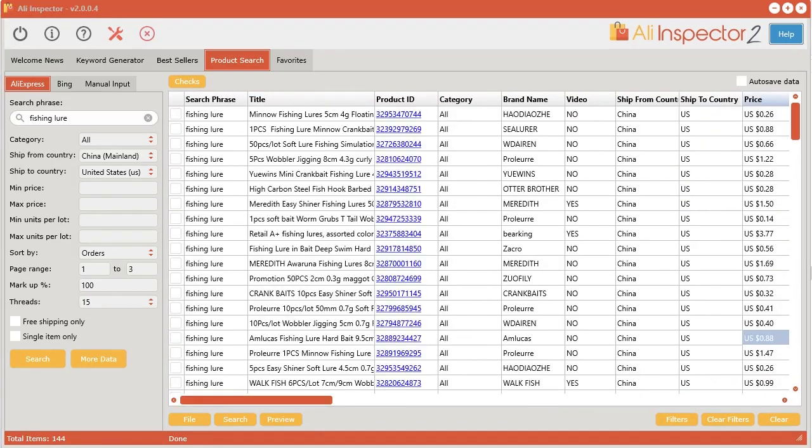Now, one really important thing to keep in mind is that Ali Inspector always extracts the most recent and fresh data in real time directly from AliExpress.com, meaning that the data is not coming from any stored data from a website server or something like that. And this is one feature that sets it apart from any other competing product, because the data here will always be the most recent, most fresh, up-to-date data that you can possibly get.